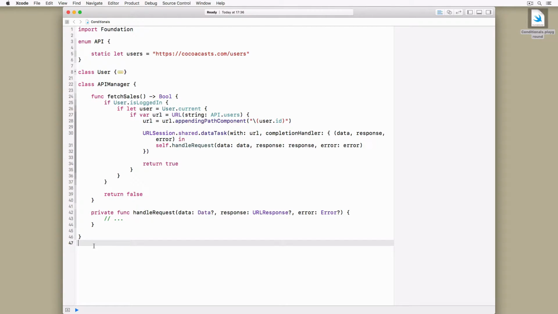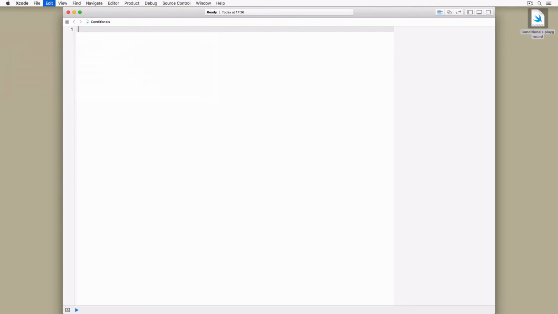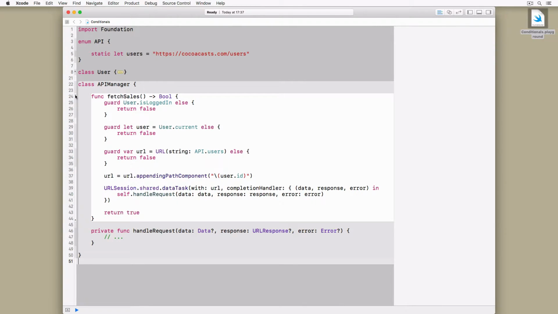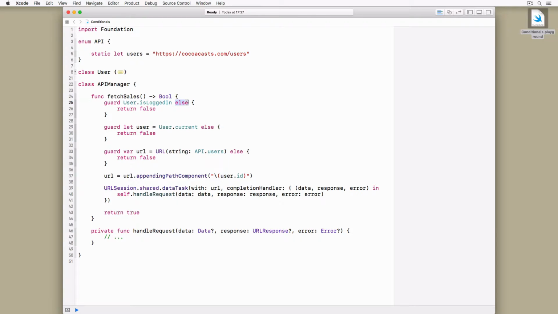We can greatly simplify the fetchSales function by replacing the if statements with guard statements. This is what the implementation of the fetchSales function looks like with guard statements. A guard statement is similar to an if statement. The key differences are that a guard statement always has an else clause, and that variables and constants assigned using optional binding are available in the scope the guard statement was defined in. That's why the URL variable is available to us after the third guard statement.